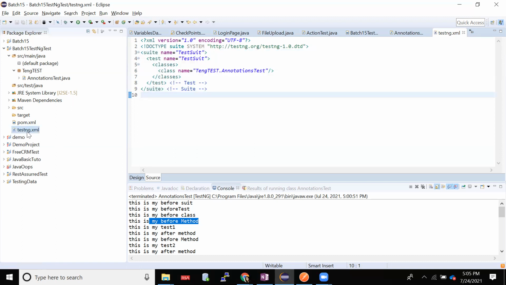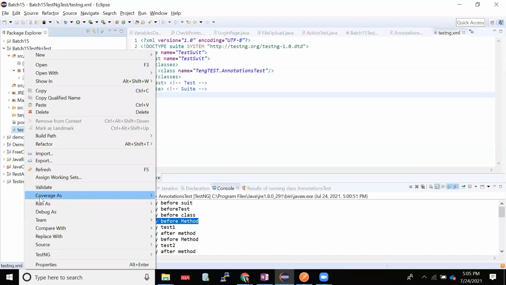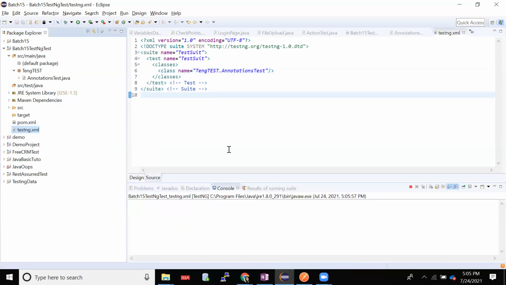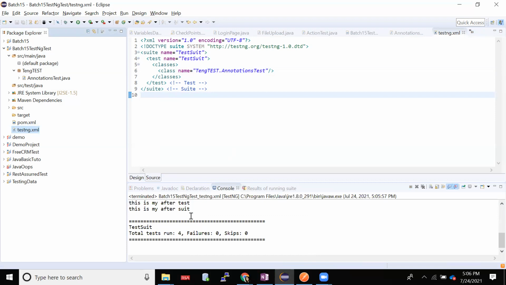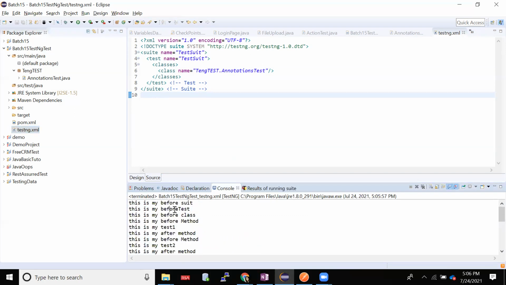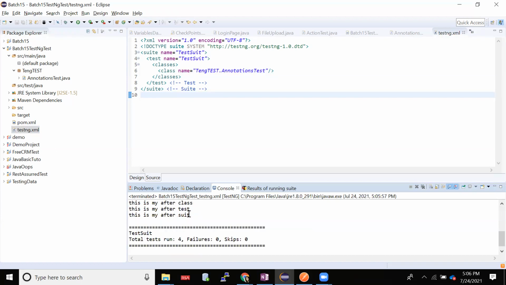Okay, now I can do the execution from here also. Right click, run as TestNG suit. You will run it as the entire suit. So when you run the entire suit, now you can see your before suit and after suit. This will tell your entire suit. Like before suit, before test, before class, before method, test 1, after method, before method, then test 2, after method, test 3, like that only. This is how it follows.